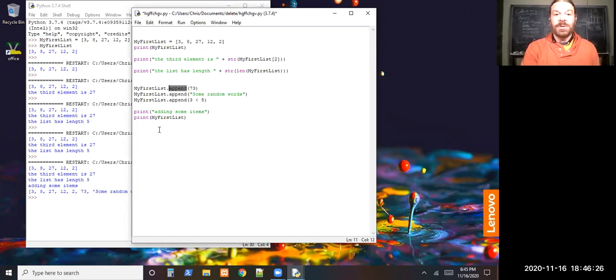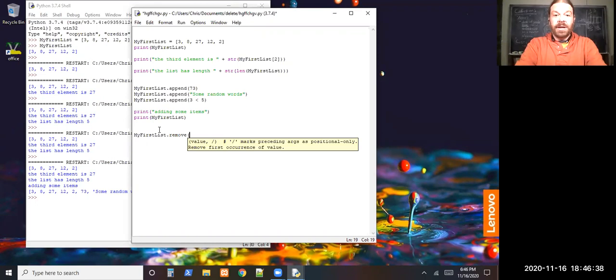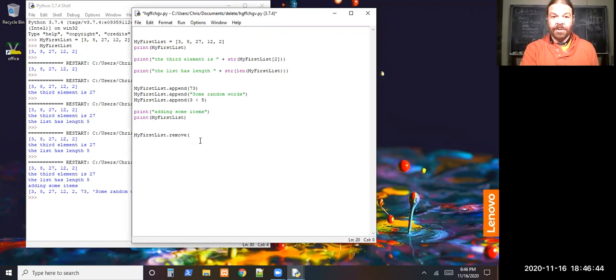Oh, before we get into tuples, just like adding things, we can remove things. Might as well do that somewhere. So like my first list dot remove, and then we have a couple options. Notice it says value. So what do you think goes in that value?